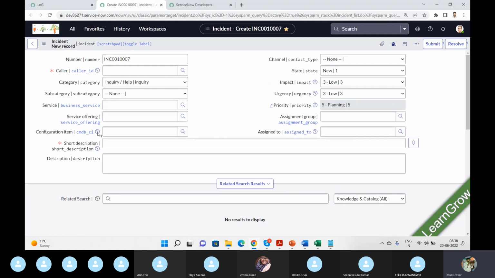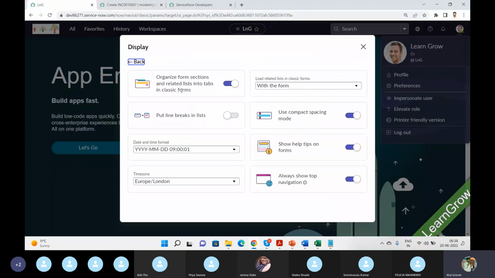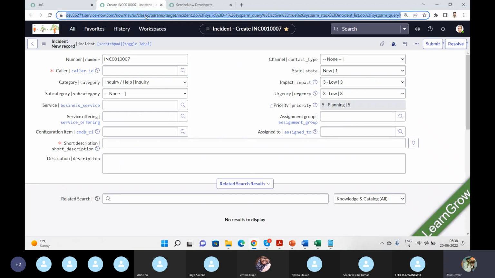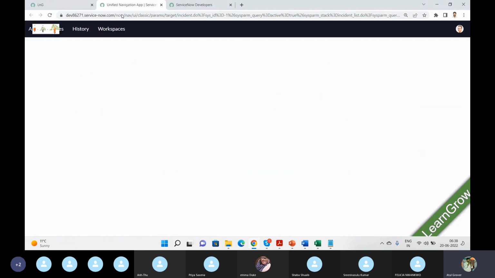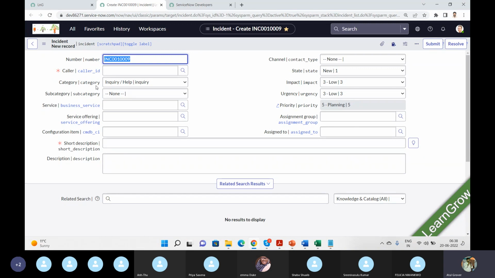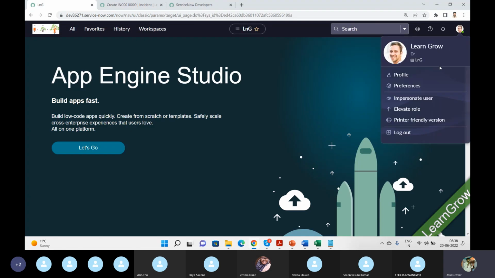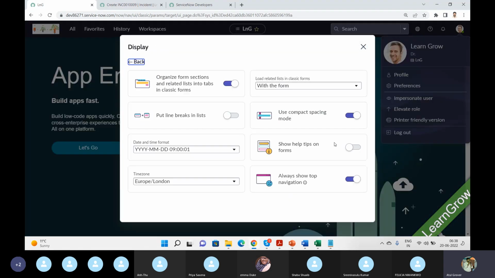So now you can see that the question mark is coming. This is called the help text. You are able to see, right? I don't want this help text. Go here, display, and remove this. Reload this page. See, the question marks are gone because this is my preference. Maybe Akanksha says, sir, I'm new in ServiceNow, I want this question mark. Okay, no problem. When you log in, you go to the preferences and set it to true here.